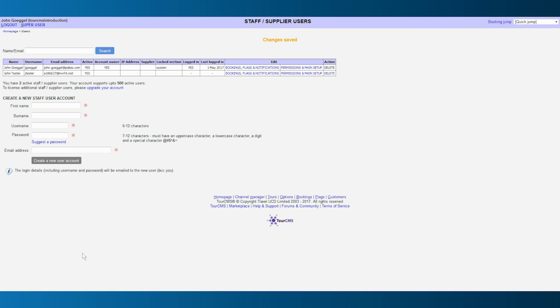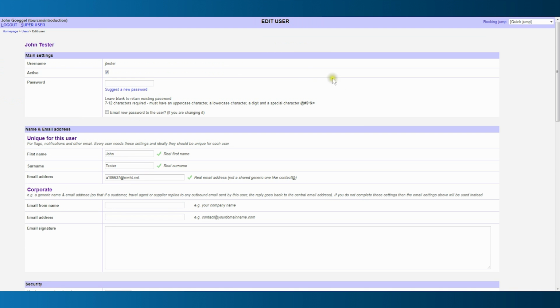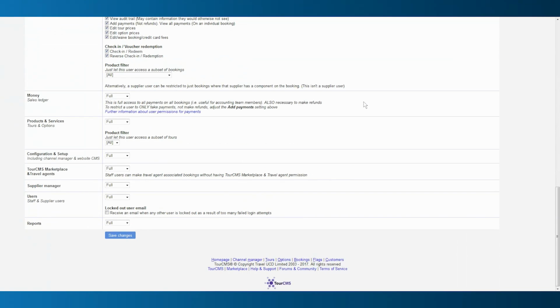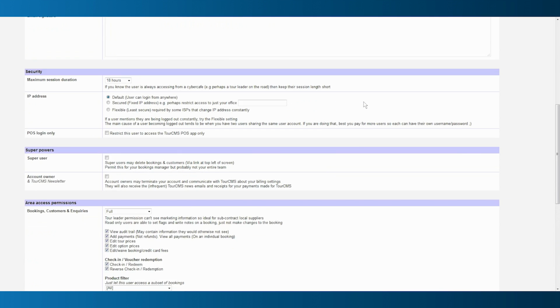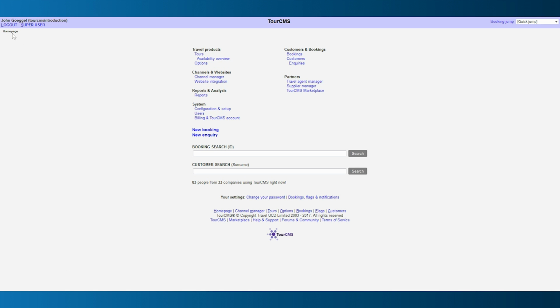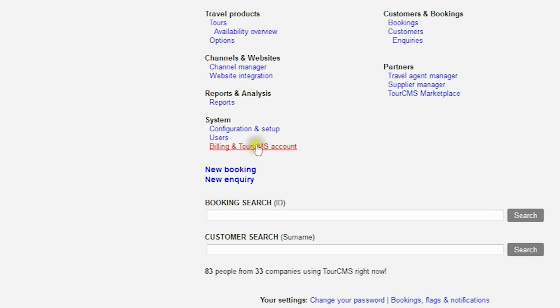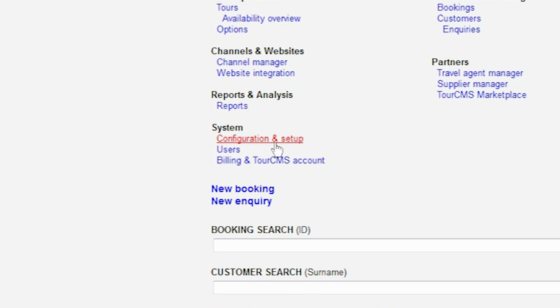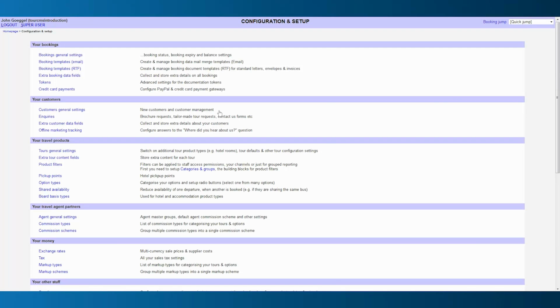If you want to change those permissions at a later date, you can always go to the user settings and click in the row of a certain user on Permissions and Main Setup. If you want to go back in the TourCMS menu structure, you can always hit Homepage in the top left corner. Now we should make some changes to the configuration of your account. Please click on Configuration and Setup. Here you find all the settings you could possibly need.